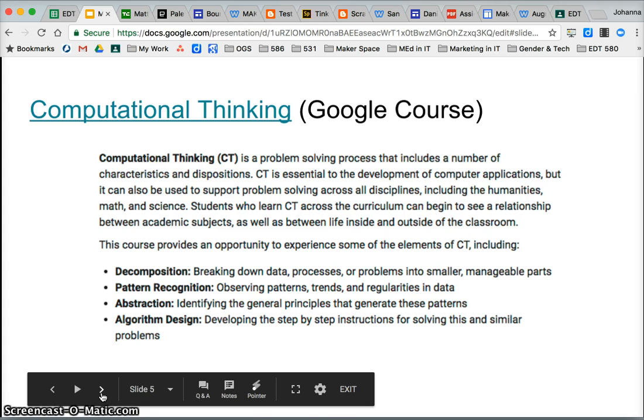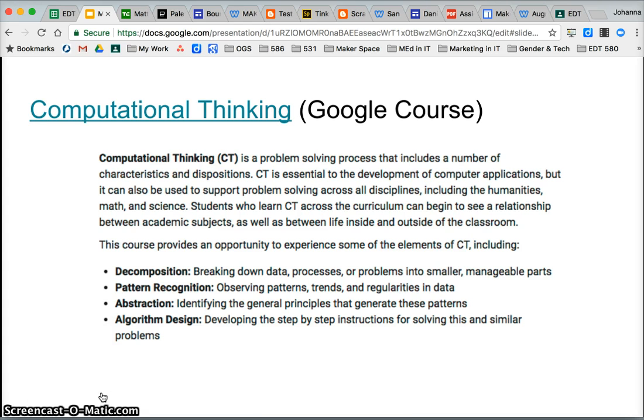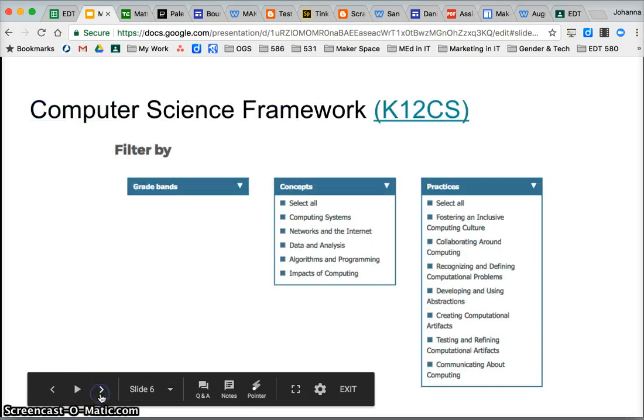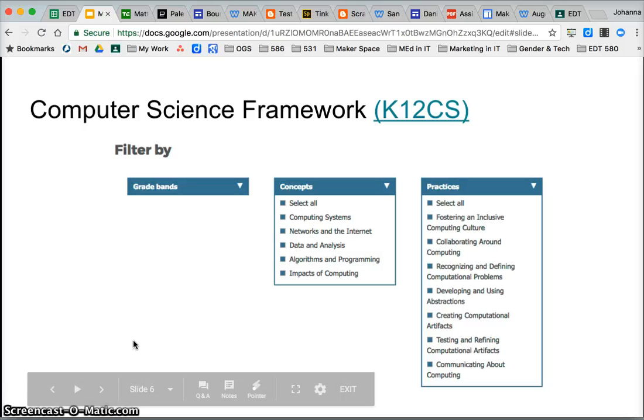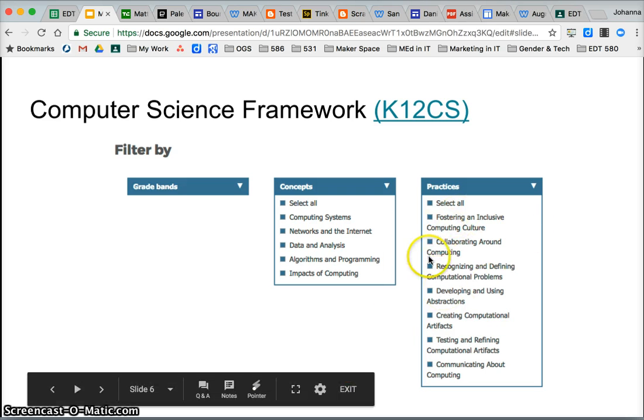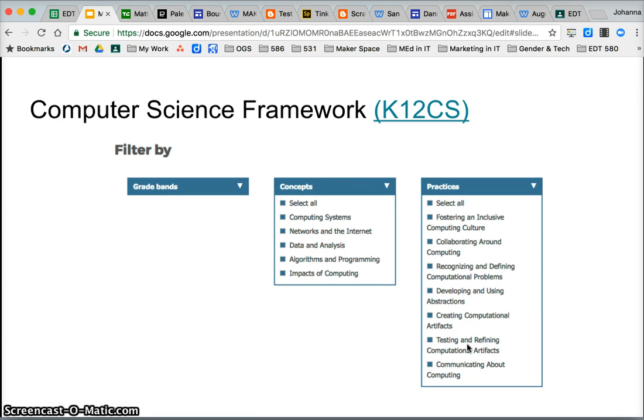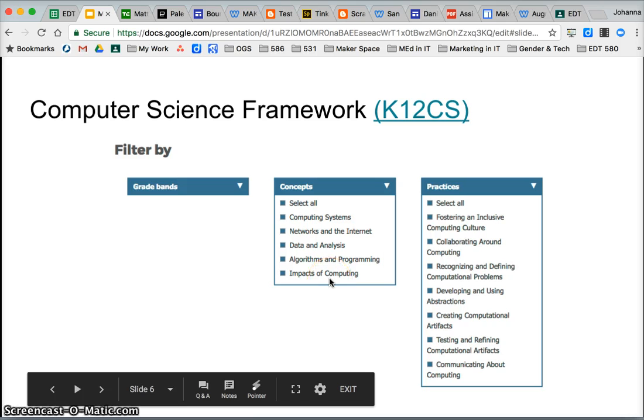So to just go back to the beginning of this course with computational thinking, remember that computational thinking has certain characteristics and dispositions. There's not a universally accepted definition, but there are typically some big chunks to it. From the Google course, there's decomposition, pattern recognition, abstraction, and algorithm design, which is a pretty similar definition to others as well. If you look at the K-12 computer science framework, you'll see similar language here in terms of recognizing and defining computational problems, developing and using abstractions, computational artifacts, refining computational artifacts. Again, connected here with some of those key concepts.